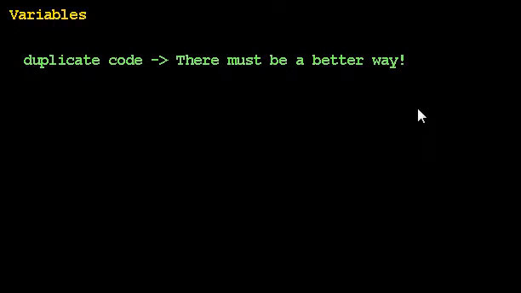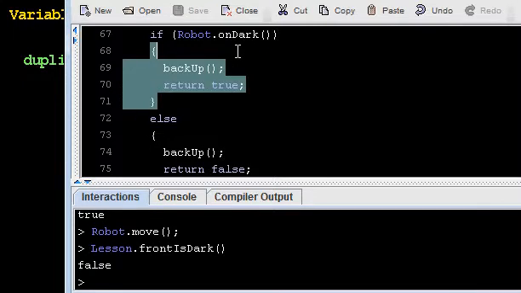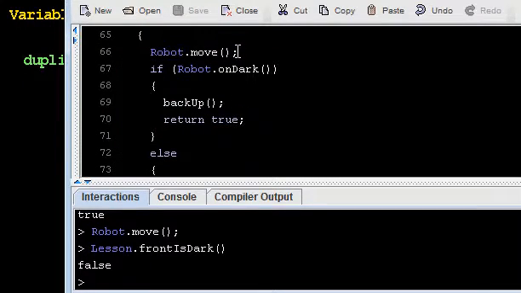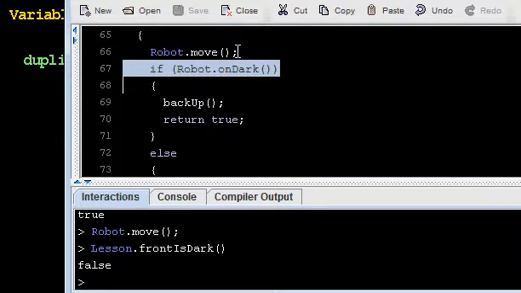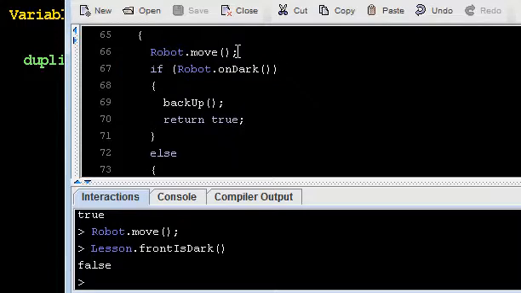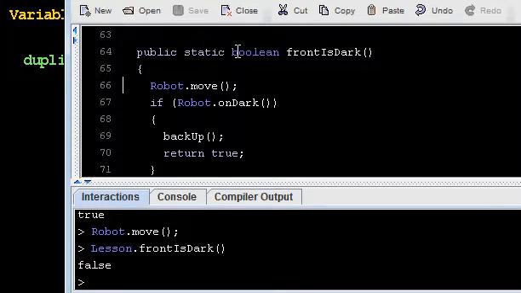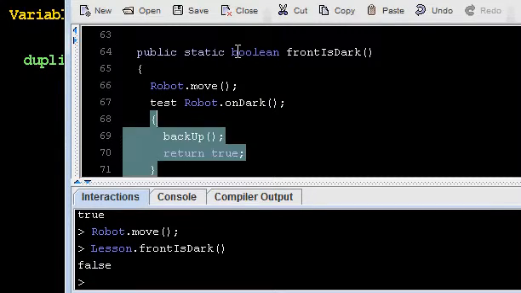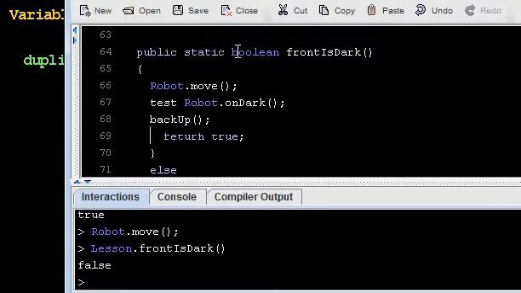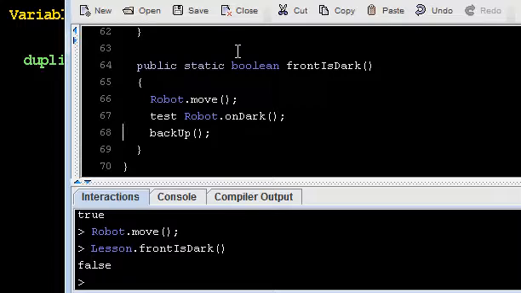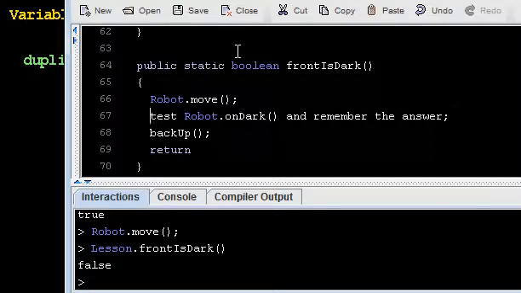And the way I can put the computer to work is I can tell the computer, you know what? At this moment, you knew whether the robot was on dark or not. Maybe we can restructure the code like this. I'm just going to write, this is garbage, this isn't real Java code I'm writing here. Test if the robot's on dark, then back up, and then return. Here, let's test robot on dark, and remember the answer. That's what I want to do. Test if the robot's on dark, remember the answer, then back up and return that answer we remembered.